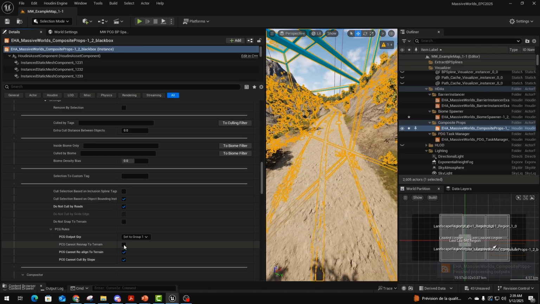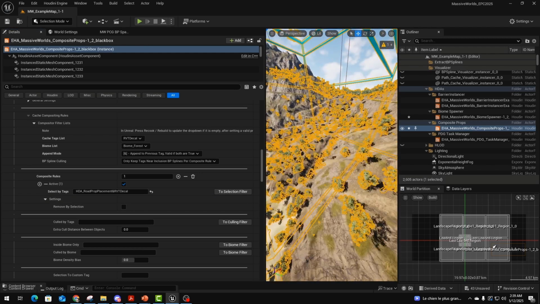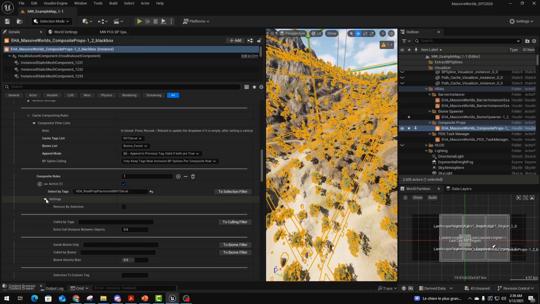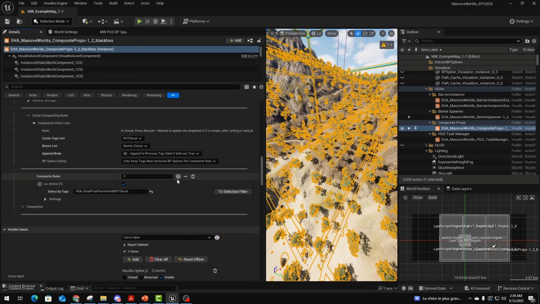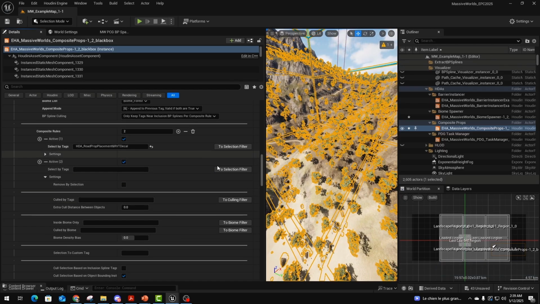Maybe it's probably still okay for them to re-snap to the terrain, but other than that, let's keep it like this. Okay, so that's one. Now, let's say we want to do the same thing for some of our trees, right? So I'm going to go and add another rule. I'm not going to go through the entire settings here. I'll just set up 2 rules and then we'll load up a preset and then we'll call it a day.